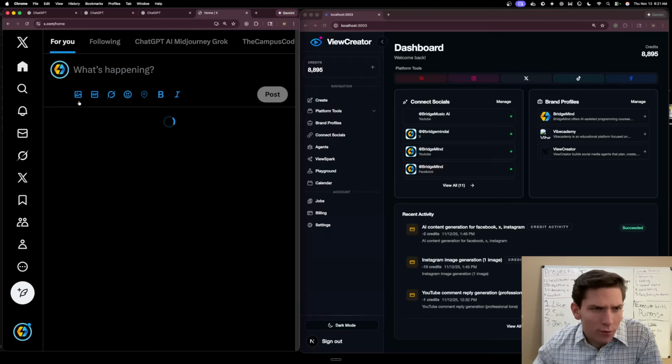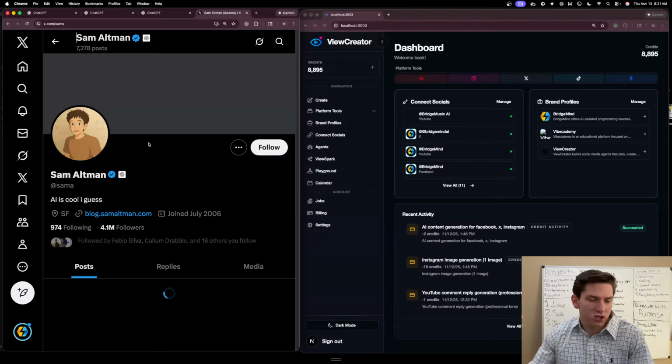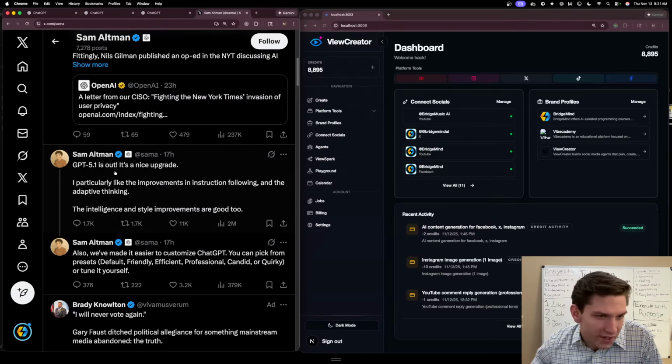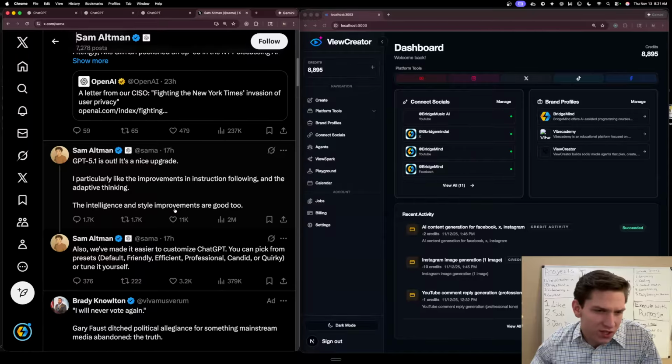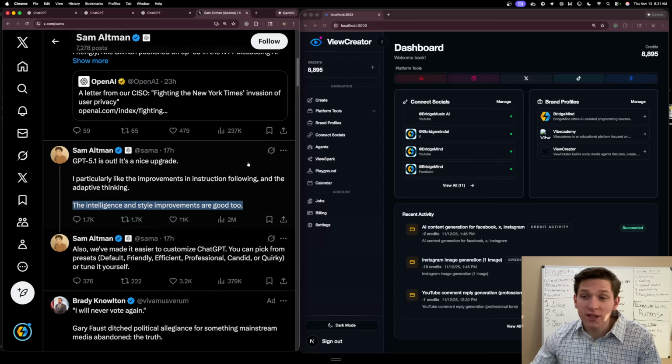If we go to X, I actually want to pull this up. I forgot to pull it up before, but let's just head over to what Sam Altman was posting. So over on Sam Altman's X, he said that GPT 5.1 is out. It's a nice upgrade. I particularly like the improvements in instruction following and the adaptive thinking. The intelligence and style improvements are good too. So he's saying that there are intelligence and style improvements. So we'll see. We're going to test it out.